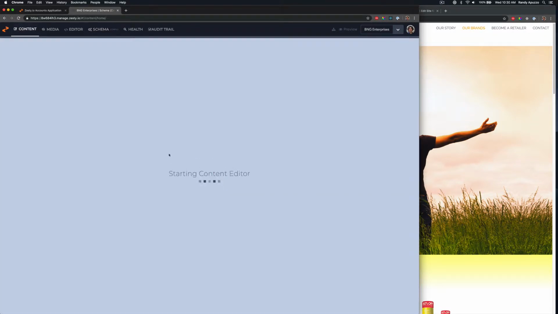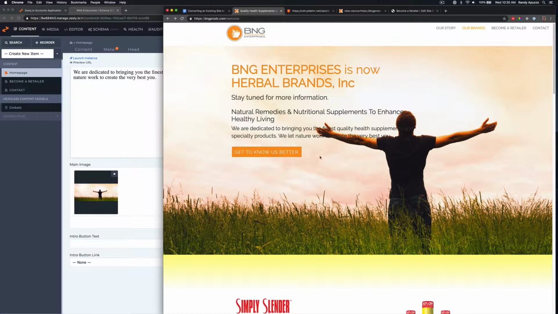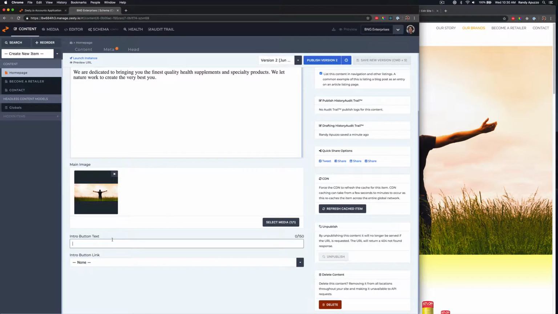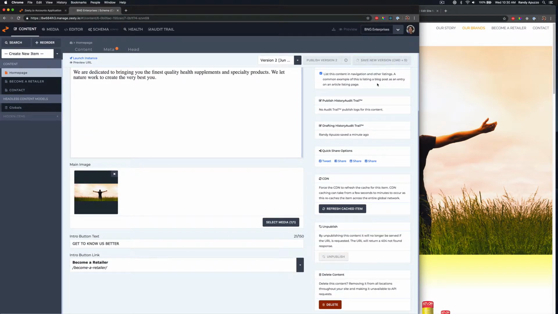Alright, so we're going to jump back into content, click onto homepage. We're going to grab our button text here, which this button is an image, so we're going to do them one better. We're going to create a real button text. Get to know us better. And then the internal link is going to become a retailer, contact us. It's going to go to our story page we haven't created yet, so let's just use become a retailer for testing.